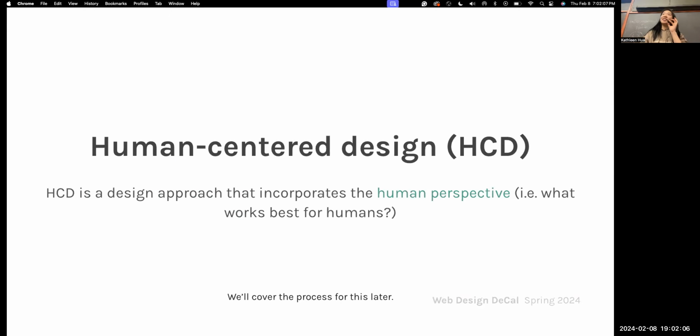And then we have human-centered design, or HCD. So HCD is a design approach that incorporates the human perspective, or what works best for us. And we'll go more into these design principles later on in this lecture, where things are just kind of intuitive to us. And that helps us with deciding what we're going to design for.